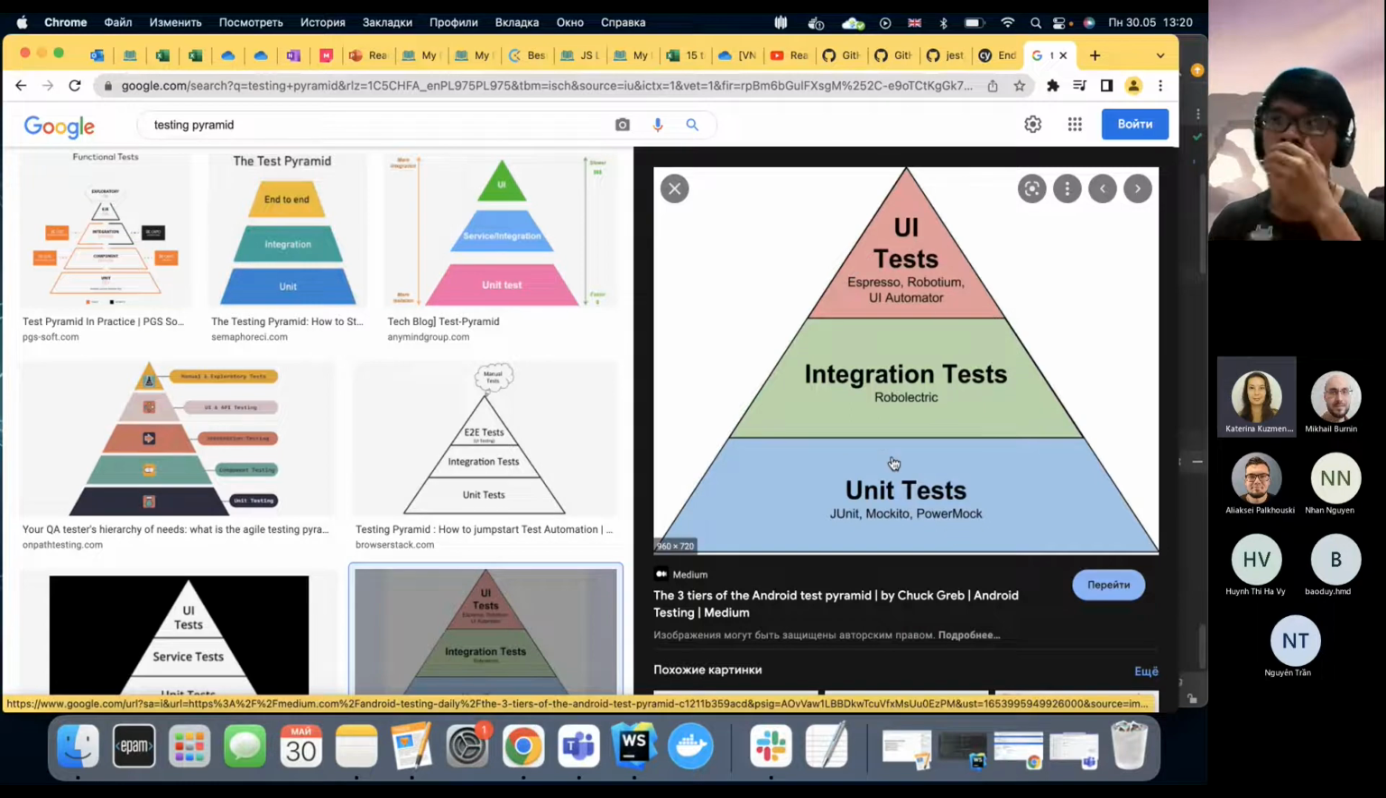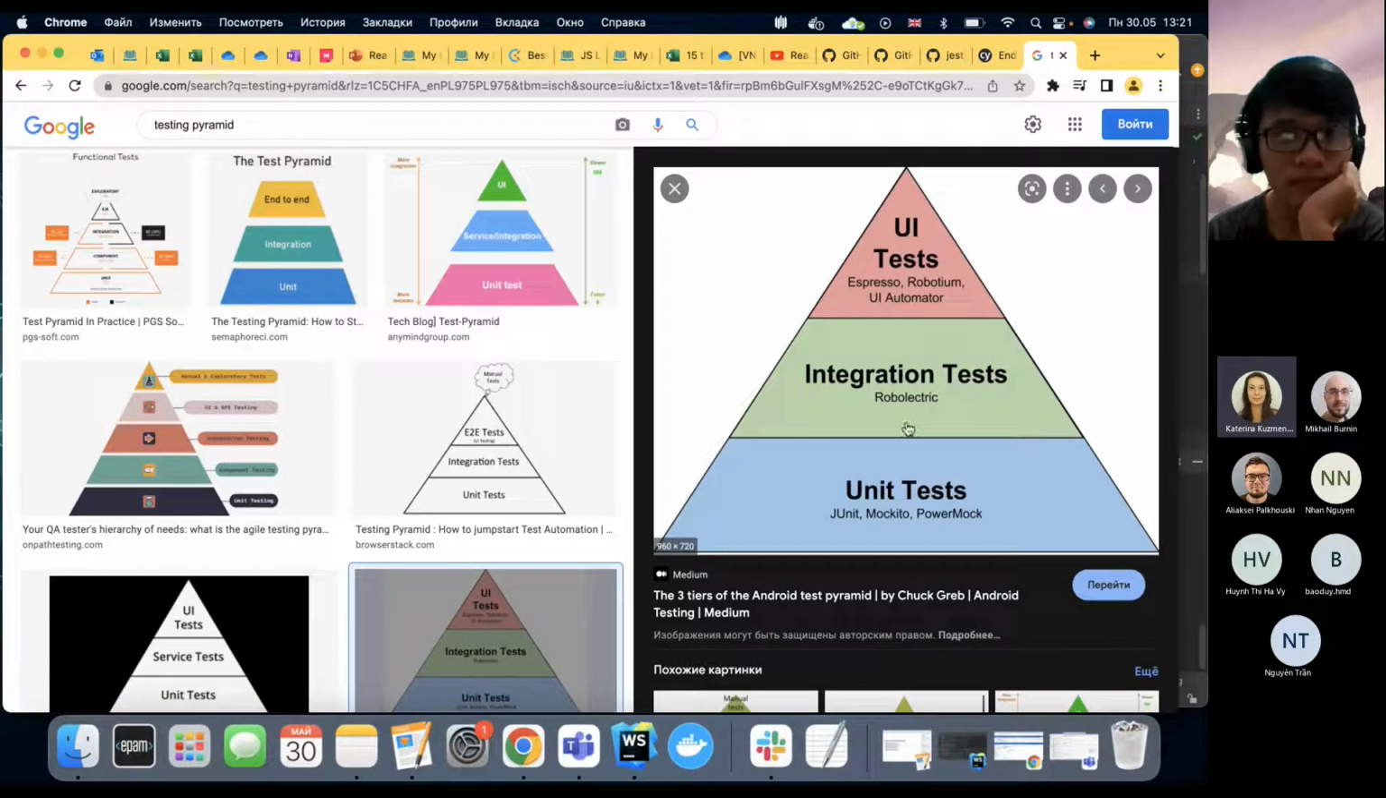And this is a pyramid, which shows us that unit testing is like a basis, integration testing is really important in our application, and UI tests are the latest steps in the application, what we usually need to check, right? So if we try to explain in the process of the project, unit tests are written in order to check small functions or components.